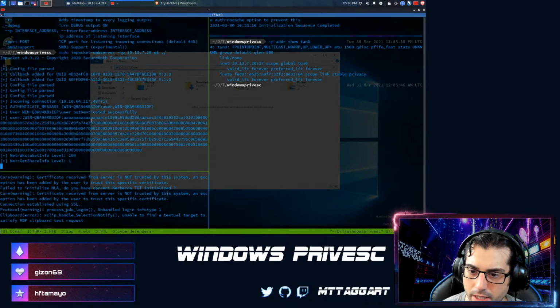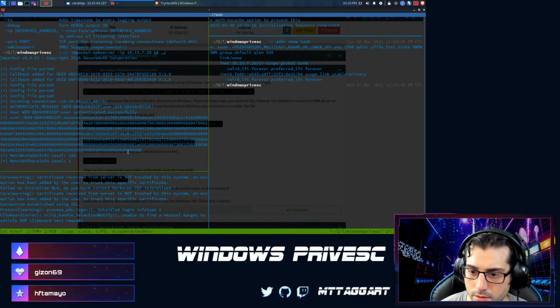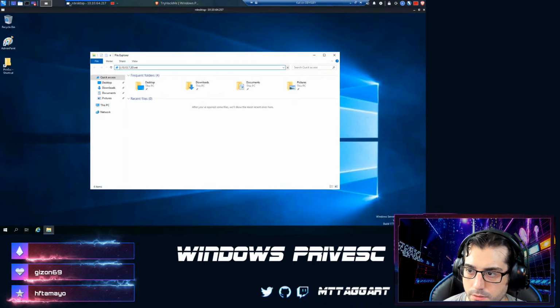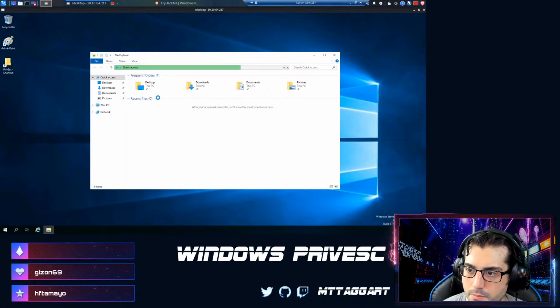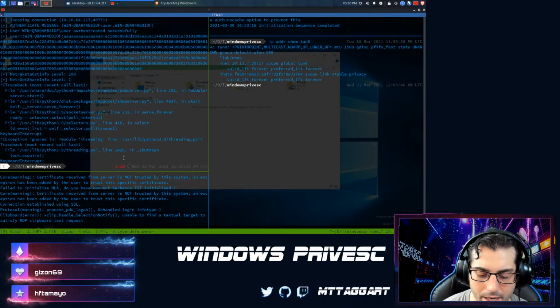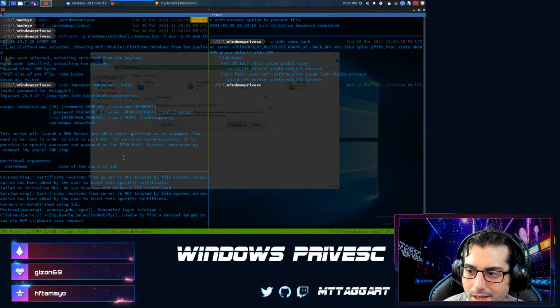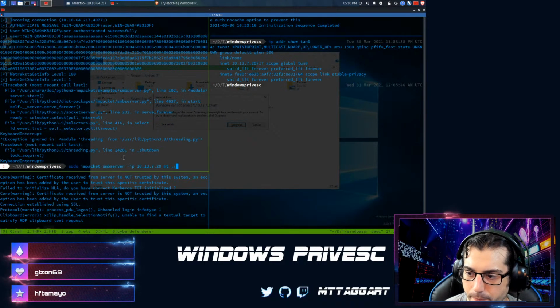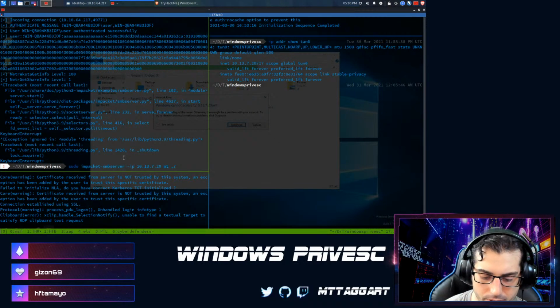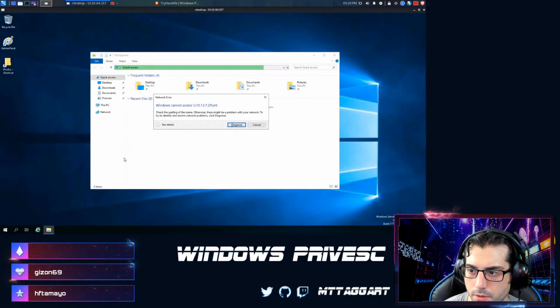Although, for some reason, I can't get it to connect. I may have to enable SMB2 support. This is why I don't like using SMB for this reason, unless I'm trying to grab patches, because it's a little finicky for me. Let's enable SMB2 support. Okay.